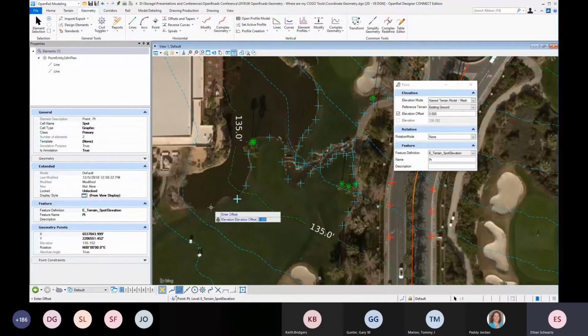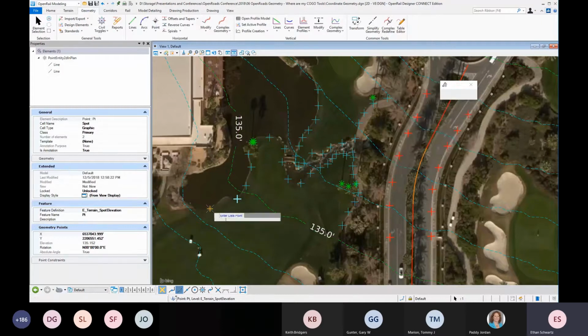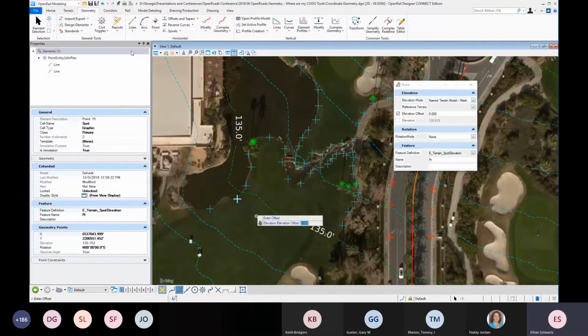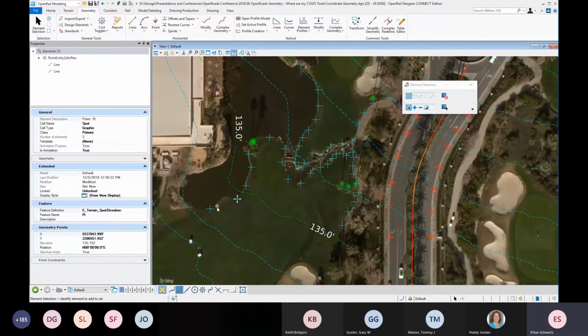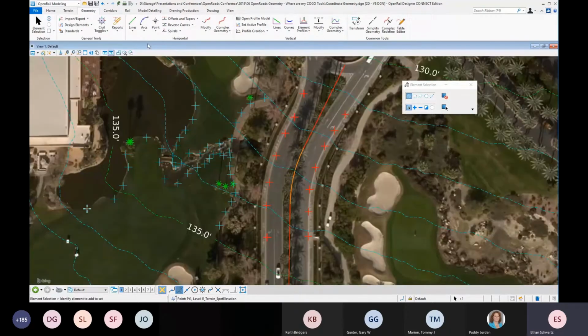So we're going to do this again. I pick my terrain model again. I place my point a little farther down the stream. And if we do a properties on this one, we can see that it's 619. So it's a little higher, which is what we'd expect as we moved up the terrain.